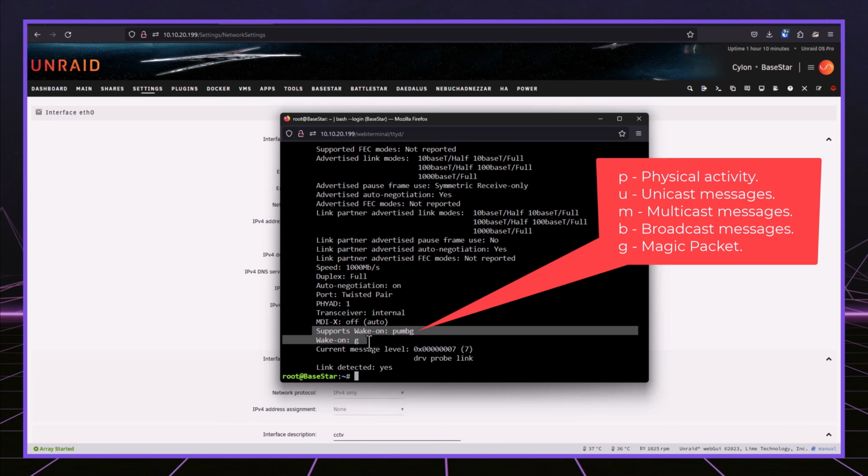Now you can see that my network adapter supports some other ways of waking up the server. We're not really interested in these, but for those of you who are interested to know what these letters actually stand for, well, P means physical activity. That would probably be something like if you plugged a network cable into the NIC, that could wake it up, as that would be changing the network link state.